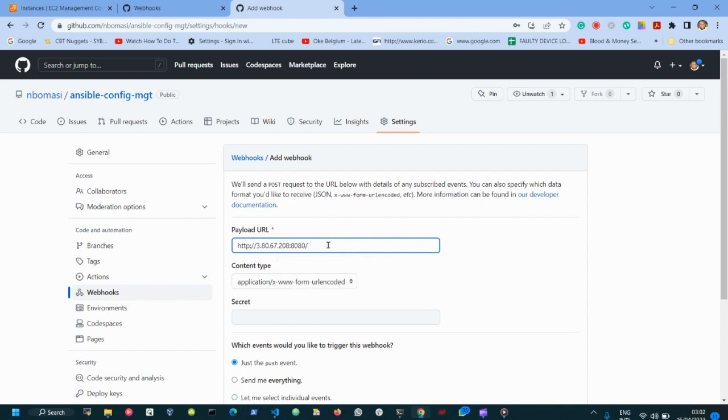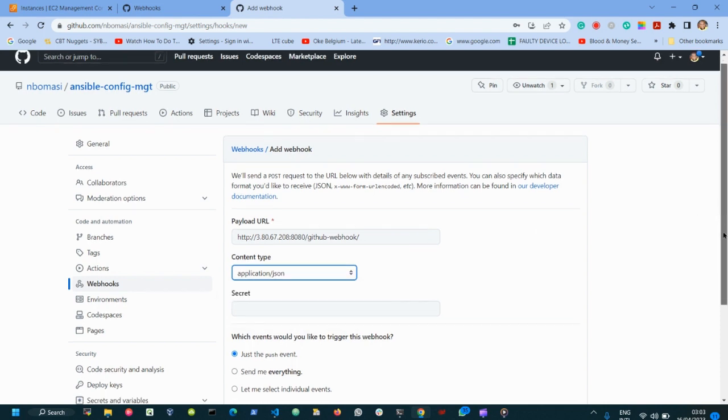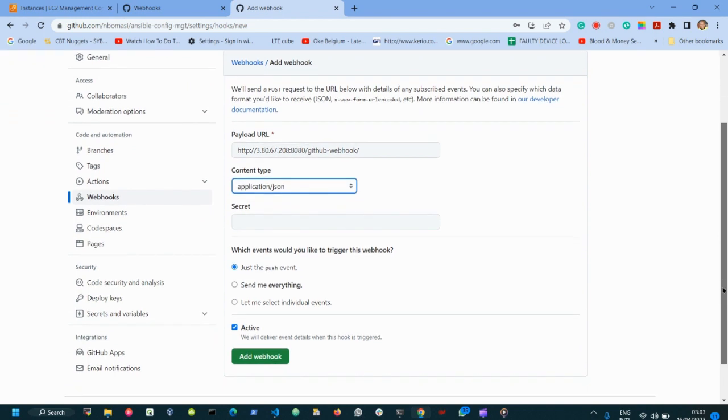But note, we add the following. We add github-webhook, no S. Then we add a forward slash. It is very important that we add a forward slash, else it won't work. Okay, under the content type, we click application/json. Now that we have done that, we go straight to add webhook.